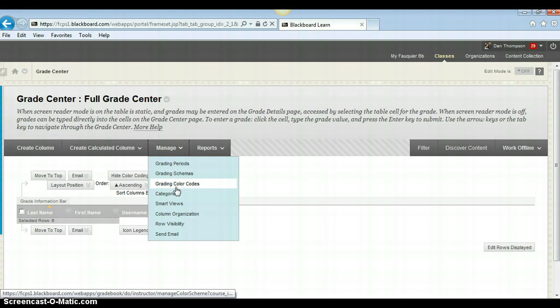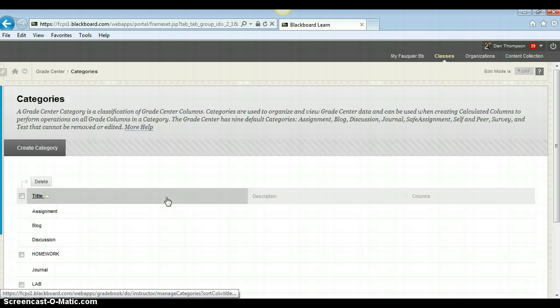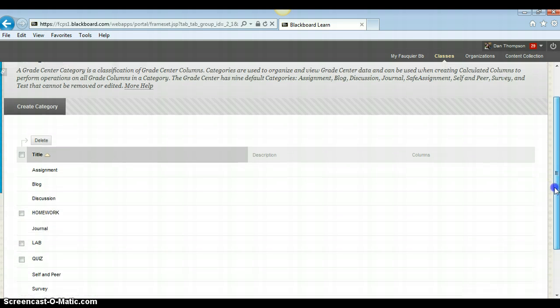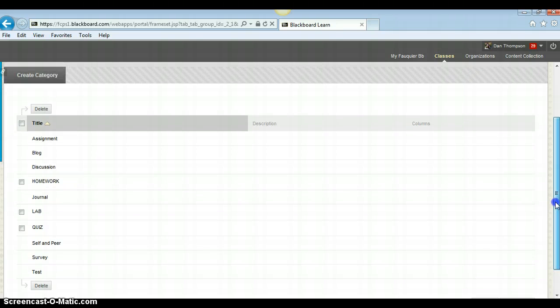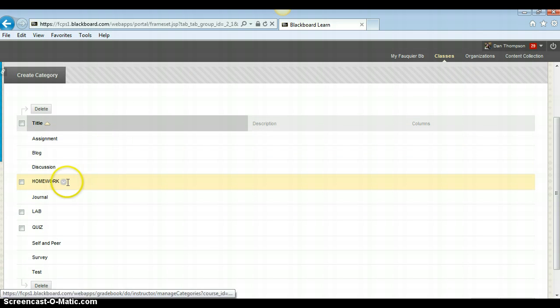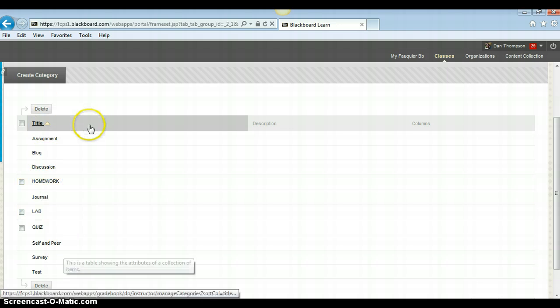All right, the next thing we do want to do though is categories. I just skipped color codes, but you can do it if you want. Next thing we want is categories. Now, I've already created several categories here, and the ones I've created, you'll notice, are all caps. That just helps me to find them later on. But I want to show you how to do this.